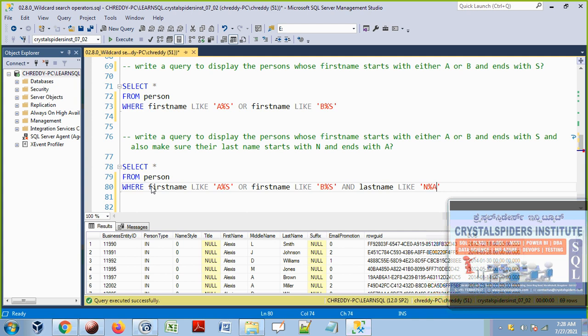Guys, we have to keep these two conditions in open and closed parentheses, as we discussed as part of logical operators. Why are we going to enclose these two conditions in the open and closed parentheses? Because they are going to act as one set. So now let's see this.